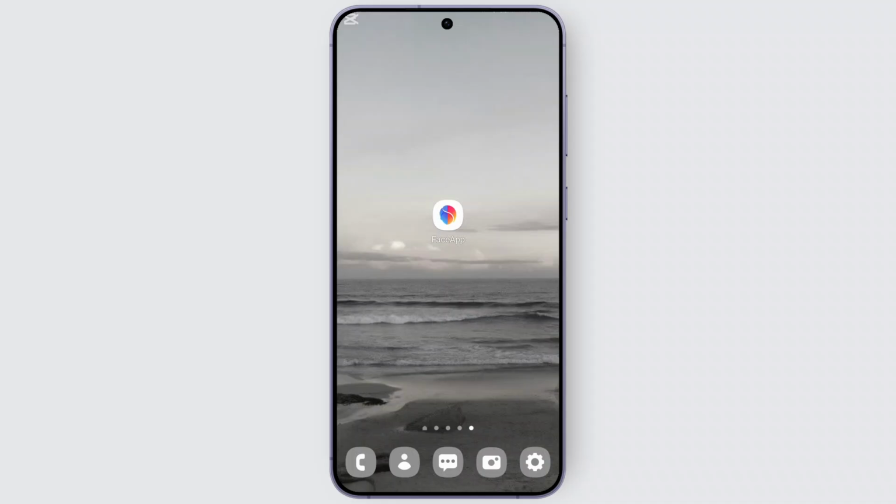In today's video, we are going to learn how we can take screenshots in FaceApp. So without any delay, let's just jump right into the video and find out how to do that.